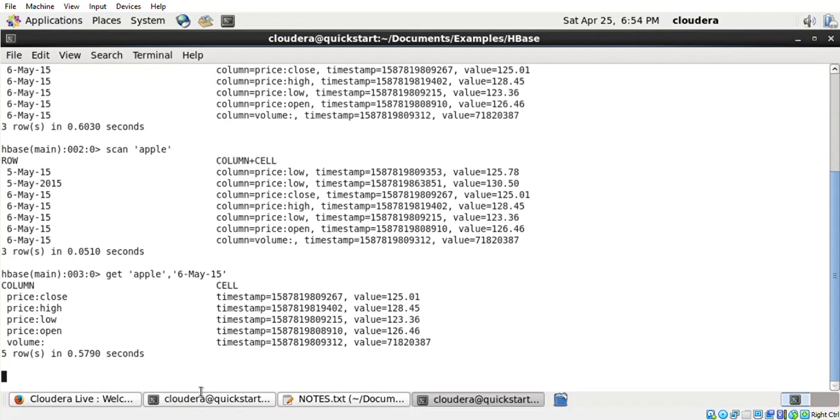Then you will get all the rows that are there in the particular attribute, that is 6th May. There are 5 rows. So for getting any particular row, you have to type the get command, and next you can get only particular cell values. For example, here the columns price low is there, high is there, open is there, and close is there.